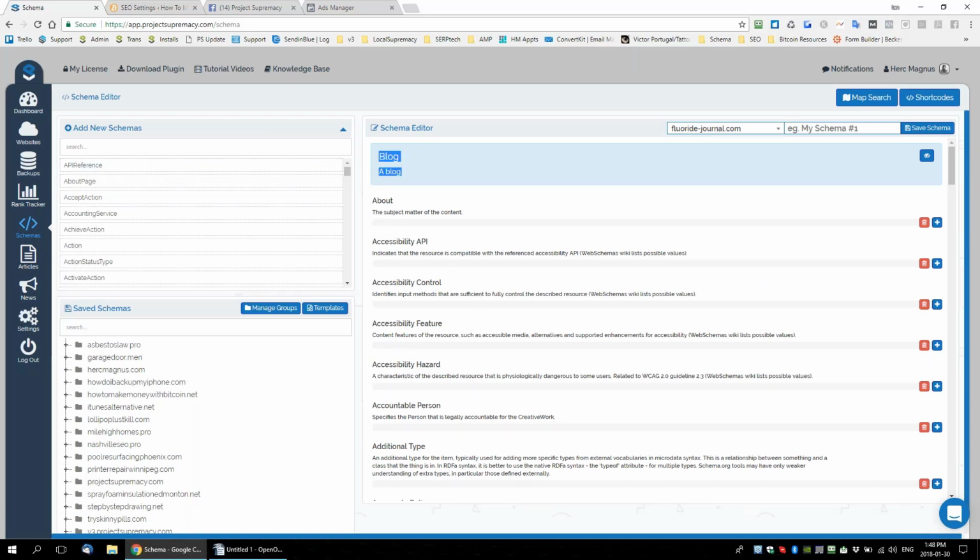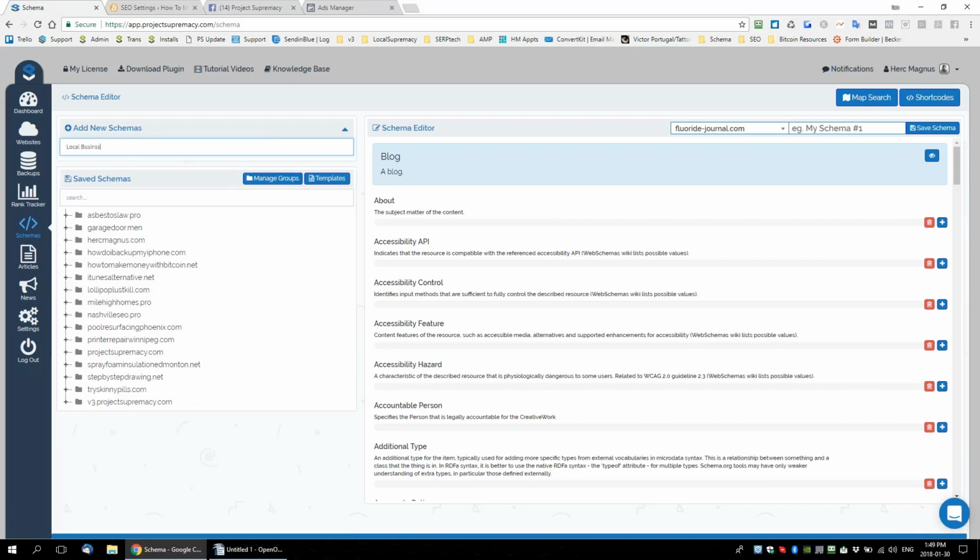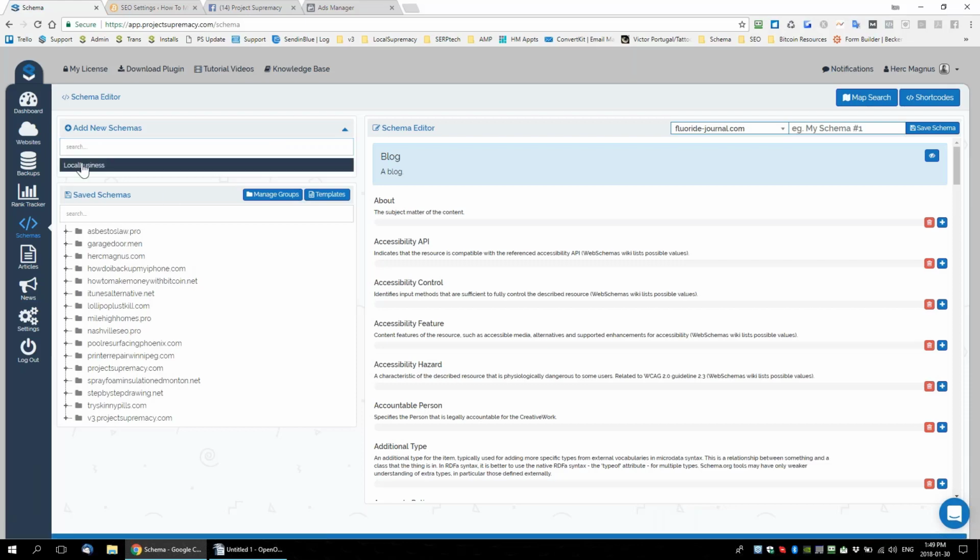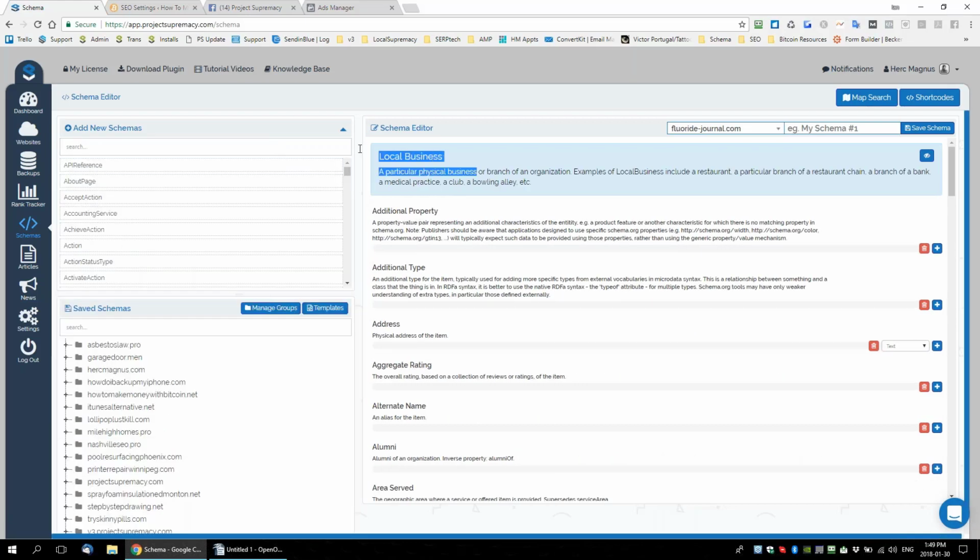Take advantage, guys, of this blue bar in your schema editor, because we pulled these directly from schema.org. So for instance, local business, if I type that back in, whoops, I spelled it wrong. There it is. When you type in and click on the schema type that you're going to start editing, it'll show you the schema type, and then it'll give you a description of what that schema is for. So a particular physical business or branch of an organization. Examples of local business include a restaurant, a particular branch of a restaurant, or a branch. So even through reading that, guys, organization is a better schema type than local business, because they're saying local business is more like a branch.